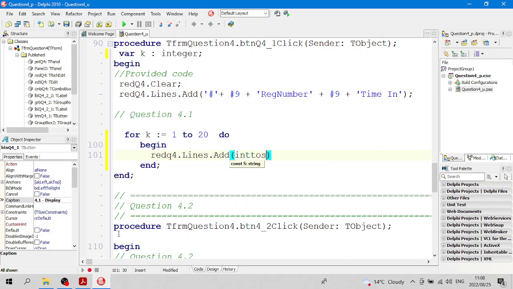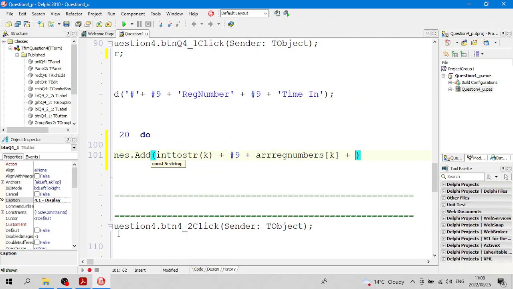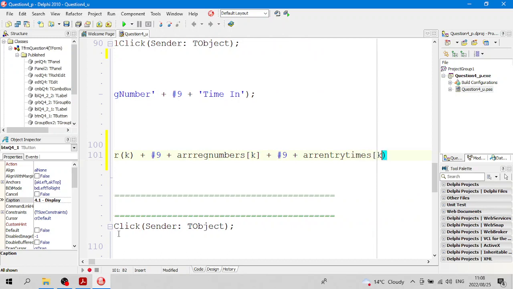IntToStr K comes first, and use a #9. And then ARR reg numbers, box number K, and then plus #9. Join that to ARR entry times box number K.